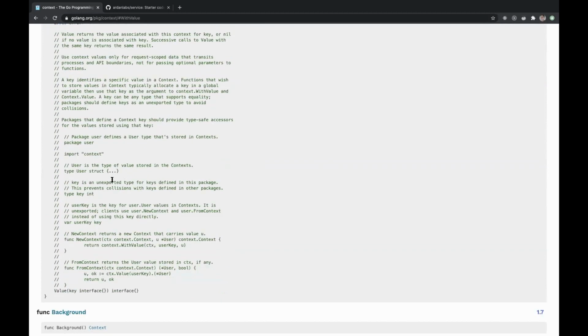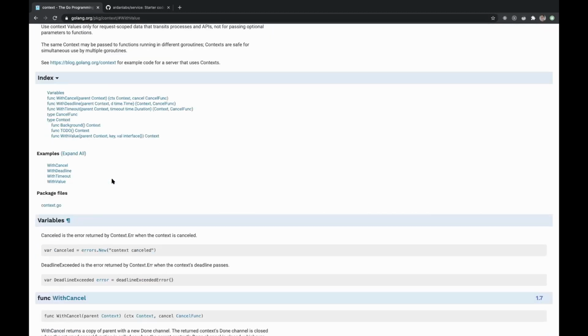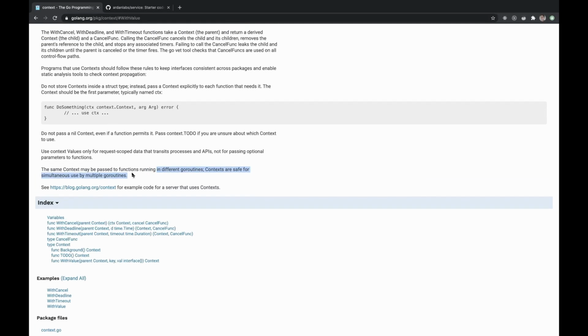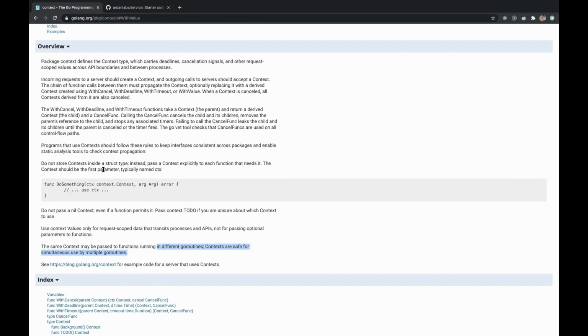Right. And one of the things that the description discusses is that the context can be passed to functions running in different Go routines, and contexts are safe for simultaneous use by multiple Go routines. The interesting thing about it is they have these rules that you need to observe in how you use it. One of them is that you don't add context onto a struct field that you've made. You're supposed to explicitly pass it around from function to function.